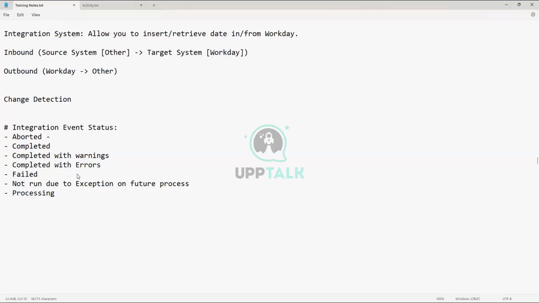Then another is not run due to exception on future process. These are unexpected exceptions. For example, let's say there is something wrong going on in the Workday server, Workday data centers. Then you will be able to see this kind of issue. This is an unpredicted issue. You will not see this issue frequently, but when you do, you would need to analyze the integration and relaunch the integration. Then the processing mode.